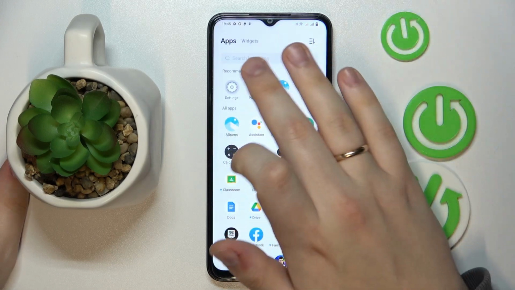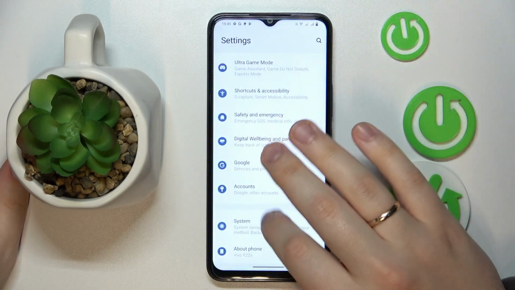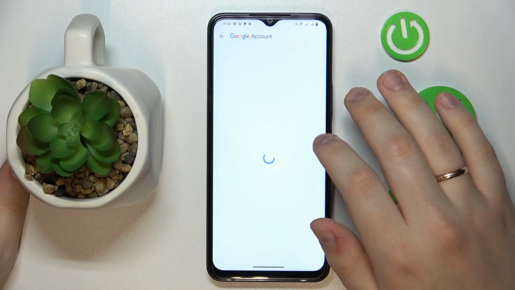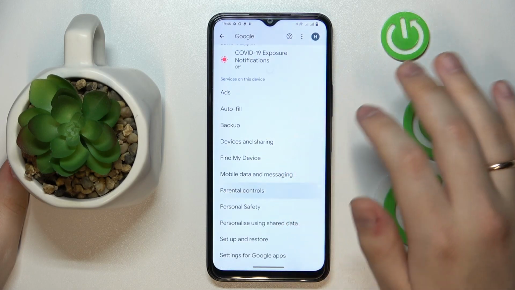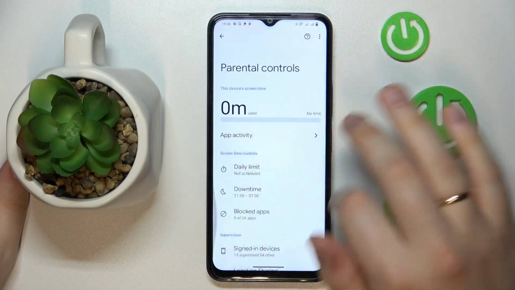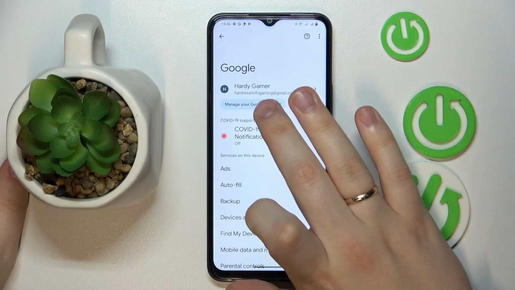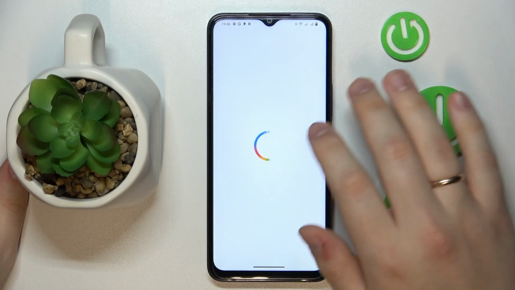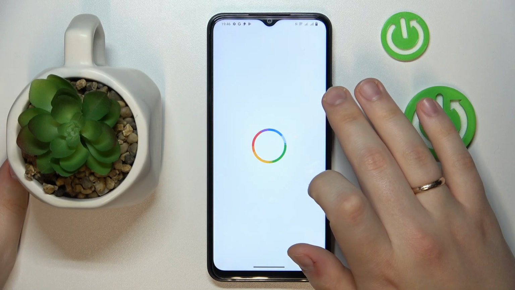So with this out of the way, launch Settings, enter the Google category. In here, let me quickly show that my parental controls are indeed active. As you can see, they absolutely are. So from here, tap on the Manage Your Google Account button. Then open the Data and Privacy page.